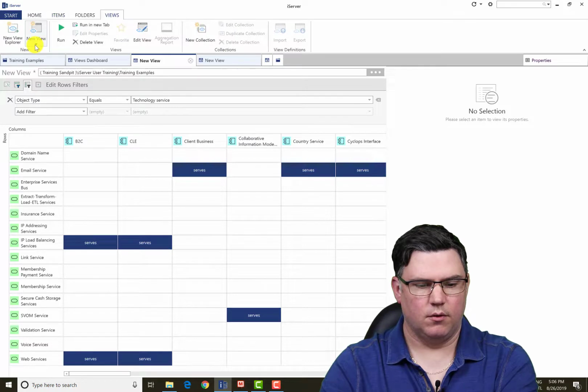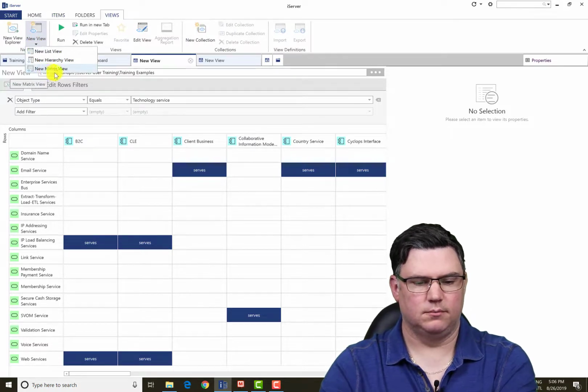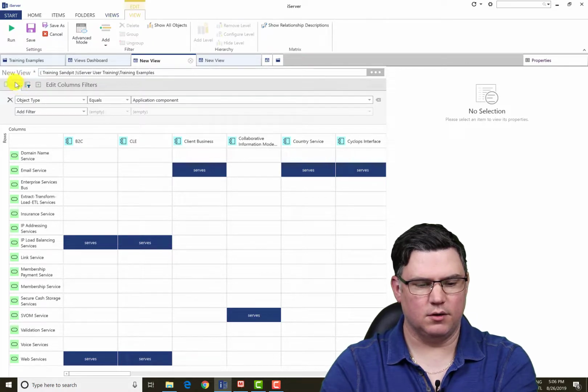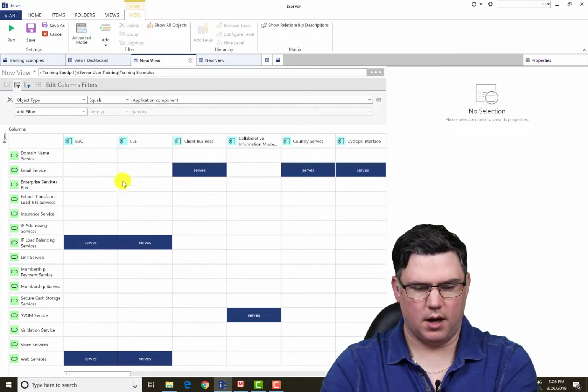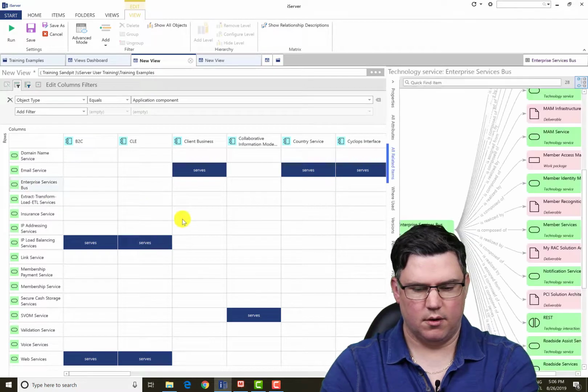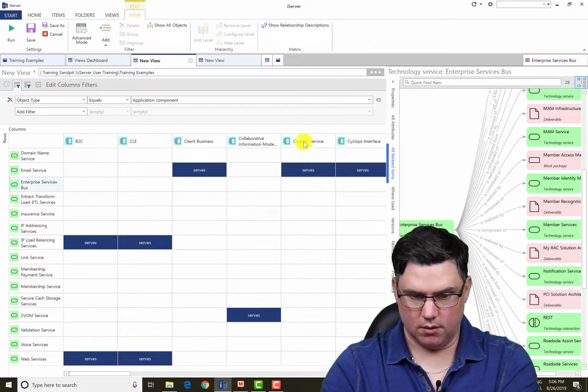Views, new view, matrix view. And you get to pick, see how they've got these little icons here? You've got top row, columns and rows, columns and rows. You get to pick what you want to call in your columns. And at this point, we've got application component, right? And we've got technology services, right? So all I did was call that out.